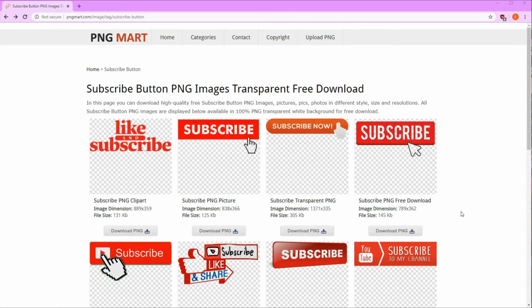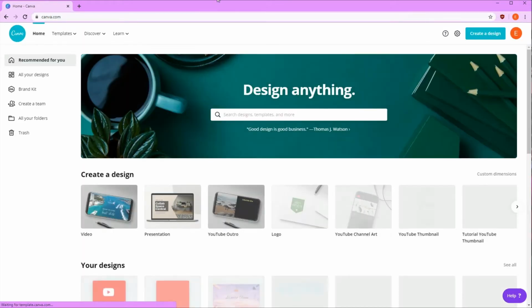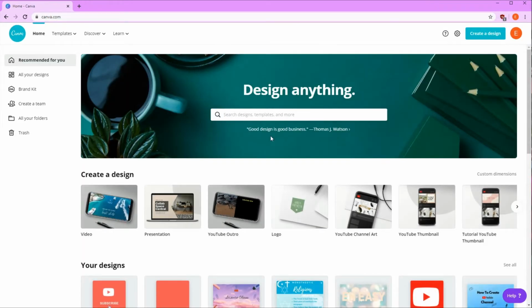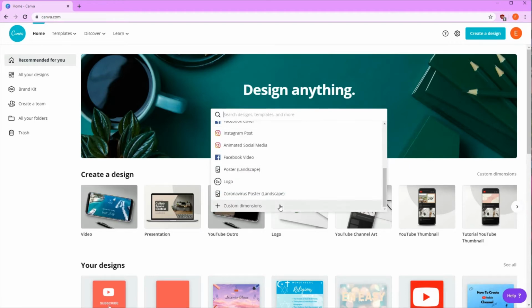Now the second option is that you can go to the Google search bar and search up pretty much any graphic designer website. I'm gonna just go to canva.com. It's just gonna bring me to the home page. Then I'm going to go to the search bar and look for custom dimensions.